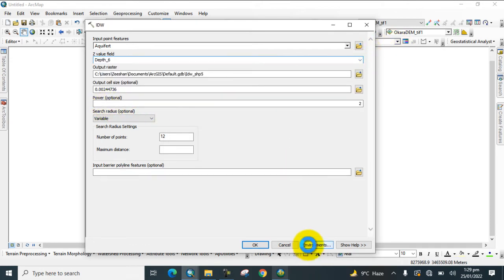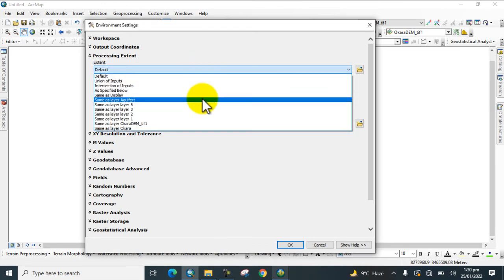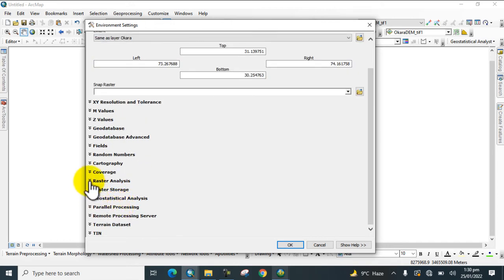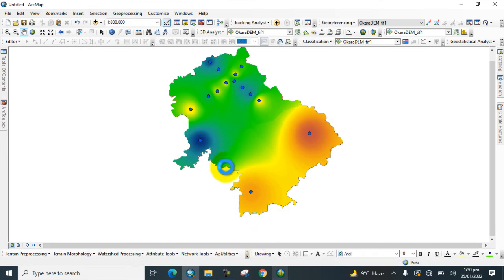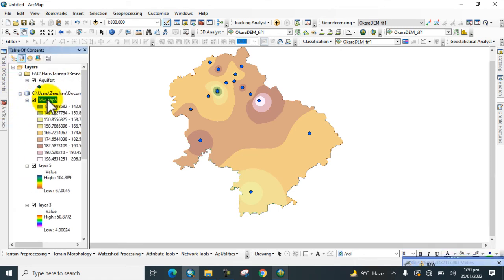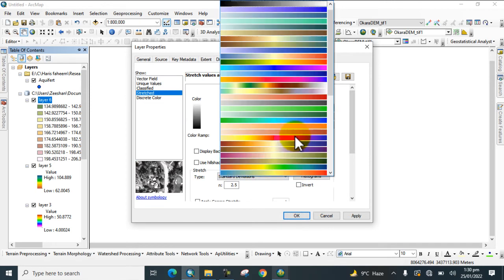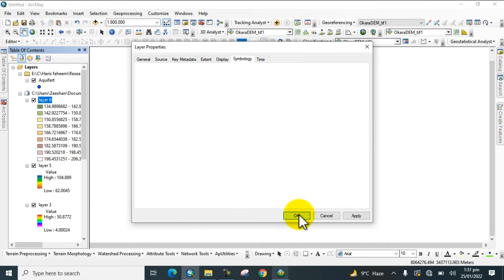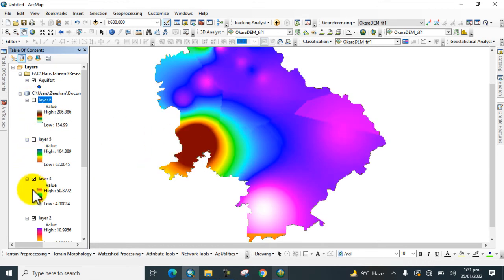Now create the last one. Depth 6, Environments, Processing Extent, same as the study area. Raster Analysis, select the same study area, okay. Now we create a sixth layer because we have six depth values; rename it Layer 6. Go to Properties, stretch it. Now you can see that we created six layers of the groundwater aquifer from the data.